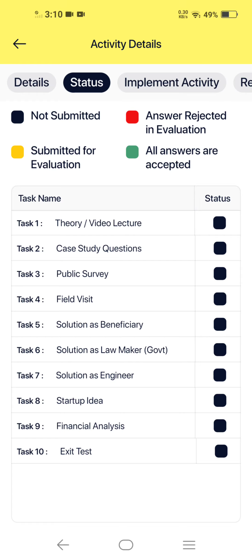See, here you can see the black color signifies answers are not submitted. If it is orange, it means answers are submitted by the student but not evaluated yet. If there are red marks, a few of the answers are rejected and the student has to resubmit. If it is green, all answers are accepted. As you can see, in task number 1 it is a black mark, so that means answers are not submitted yet.